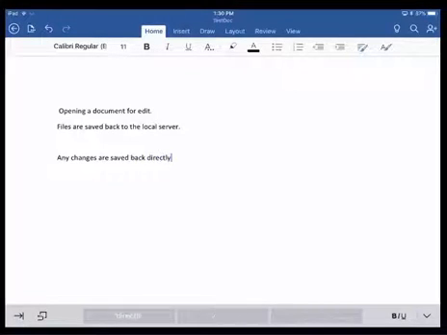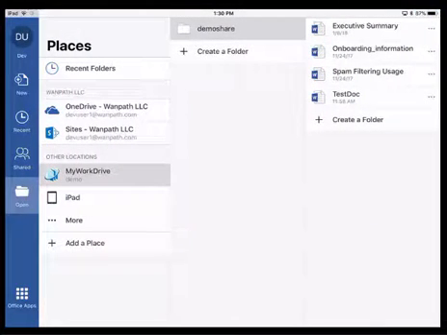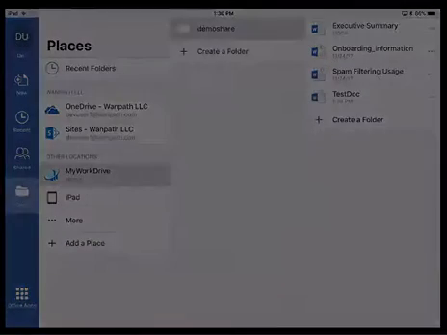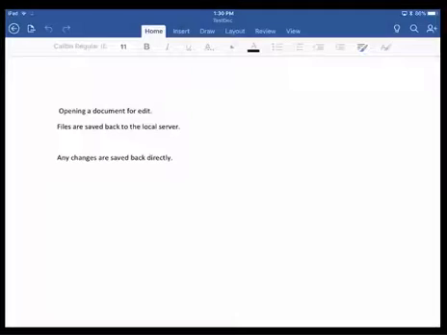Now we're going to go ahead and just click back, and you'll see that the files have been saved. Notice the timestamps updated, and if we open the document, our changes have been saved.